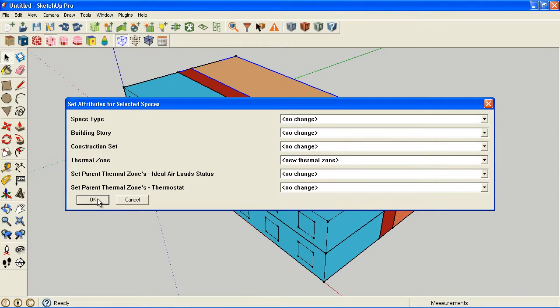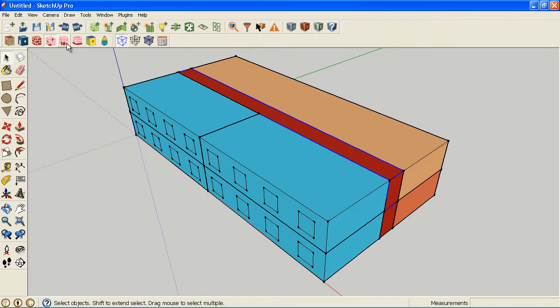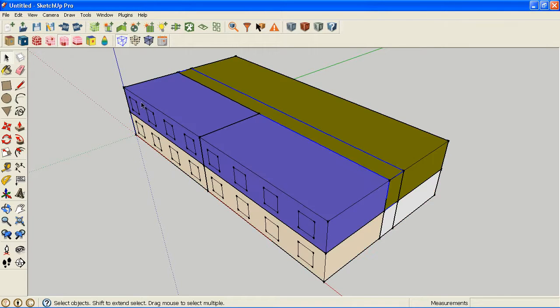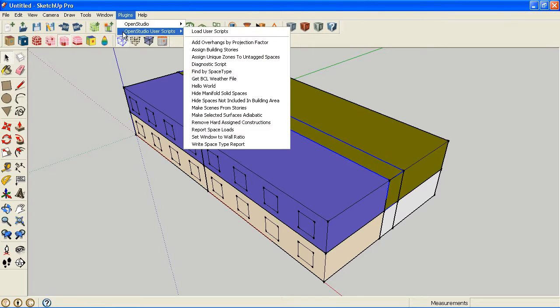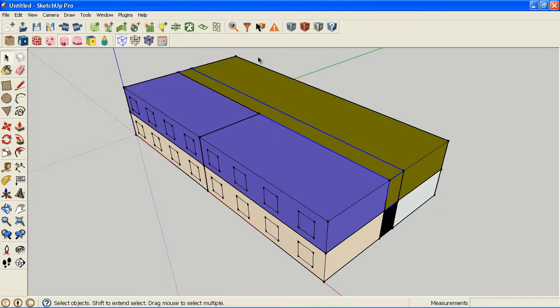Now, I won't notice that change right now because I'm in the wrong render mode. But when I switch back to render by thermal zone, I'll see that. And if you have a bunch of other spaces that you just want to do a one-to-one mapping and you don't want to manually create those thermal zones, we have a script. When you go to OpenStudio user scripts, it says assign unique zones to untagged spaces. So this will run through the rest of the model and create thermal zones and assign those spaces to them.